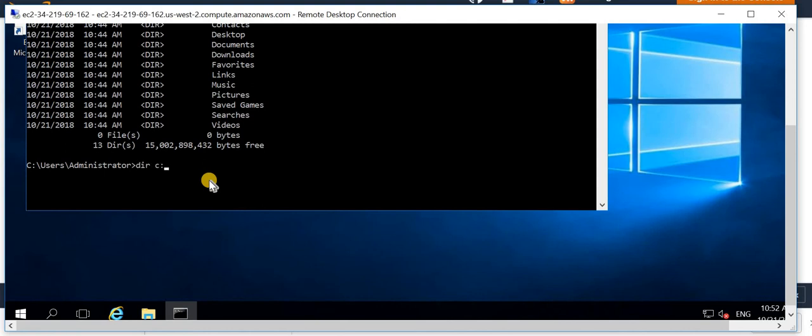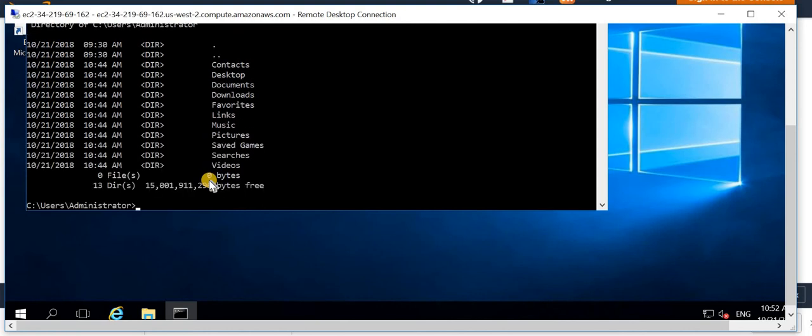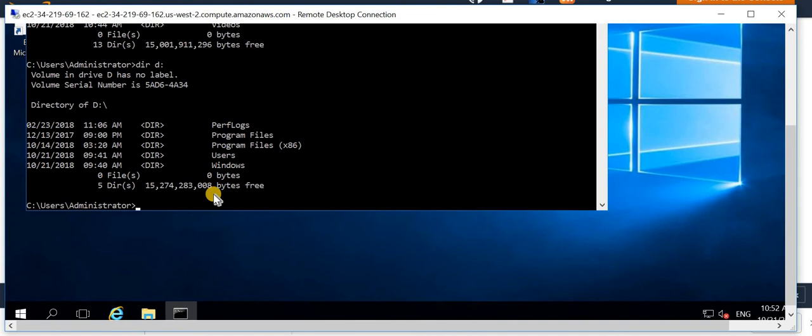One is the C drive, and one is the D drive. So I think the D drive is the one we've attached to this instance. From here you can go to users and see all the information, or you can retrieve your data. So this is how you attach and detach a volume to retrieve data.